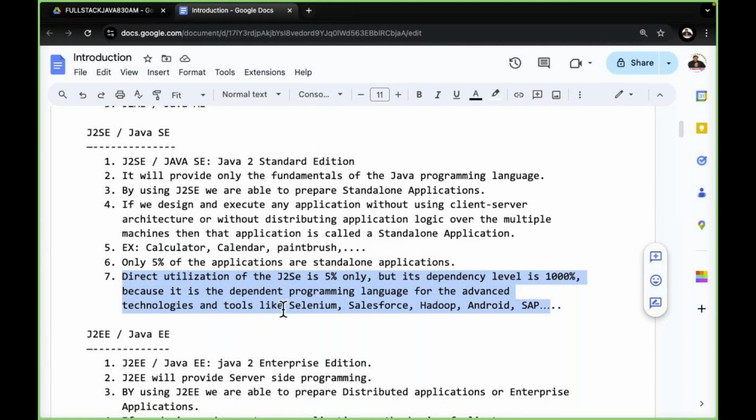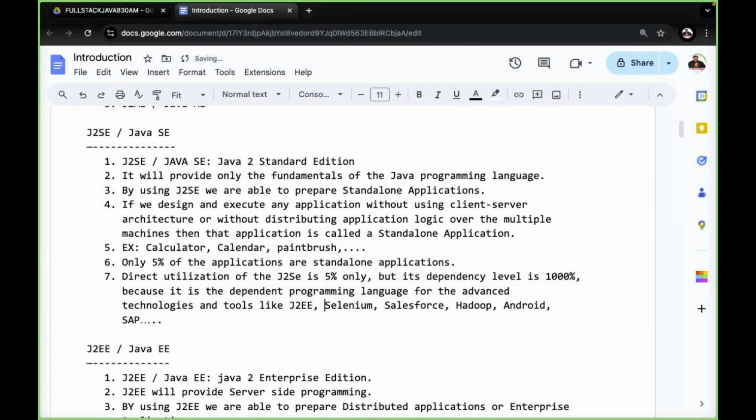Because it is a dependent programming language for the advanced technologies and tools like Selenium, Salesforce, Hadoop, Android, SAP, and so on. Here I'm going to add J2EE also: J2EE, Selenium, Salesforce, Hadoop, Android, SAP, and so on. This is exactly the meaning of J2SE. Guys, all of you are getting clarity on this point, no?